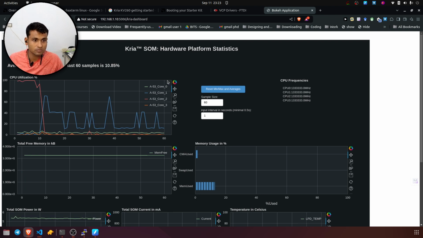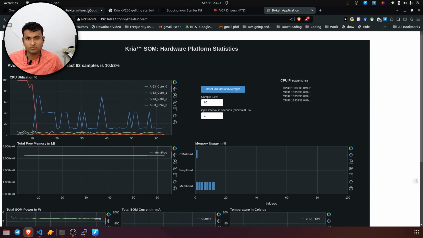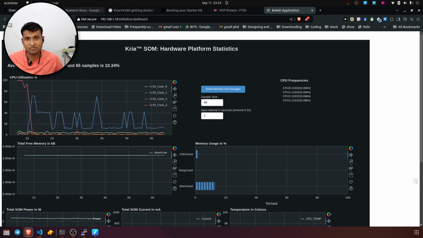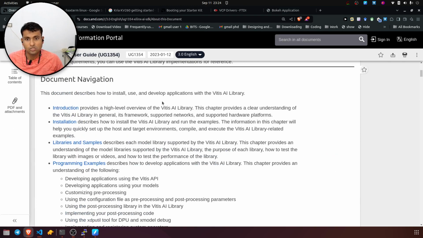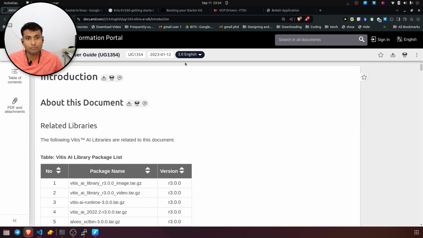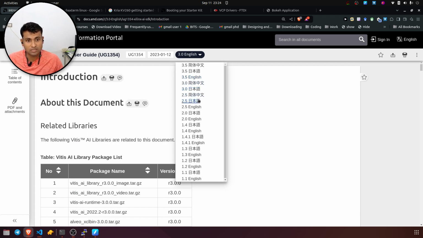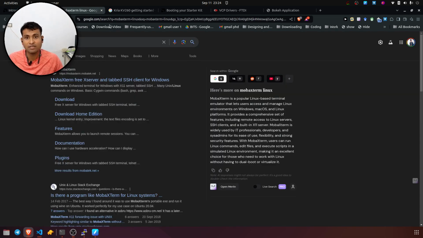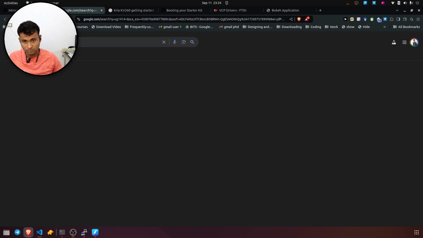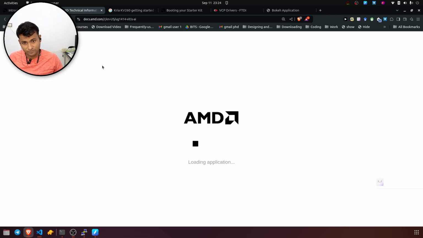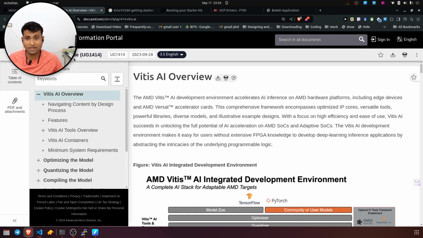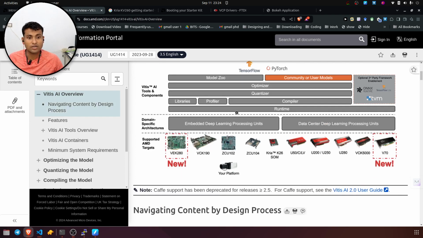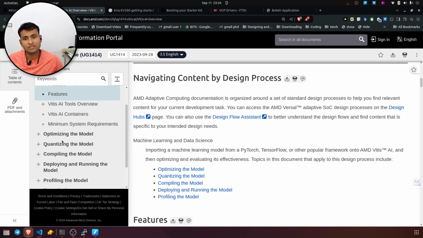Alright, with this information, let's actually get started with the documentation. One important thing I have to do is go to the 3.0 English version. UG1354 is the guide's name, and it is the Vitis AI Library User Guide. Besides this library, we'll use one more, which is UG1414, and this document is titled Vitis AI User Guide. Both of these are similar but a little different in nature.